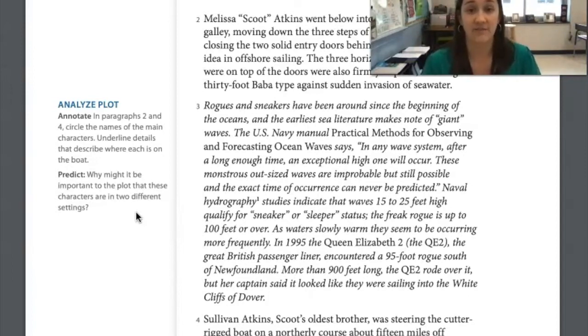In 1995, the Queen Elizabeth II, the great British passenger liner, encountered a 95-foot rogue south of Newfoundland. More than 900 feet long, the QE2 rode over it, but her captain said it looked like they were sailing into the white cliffs of Dover.